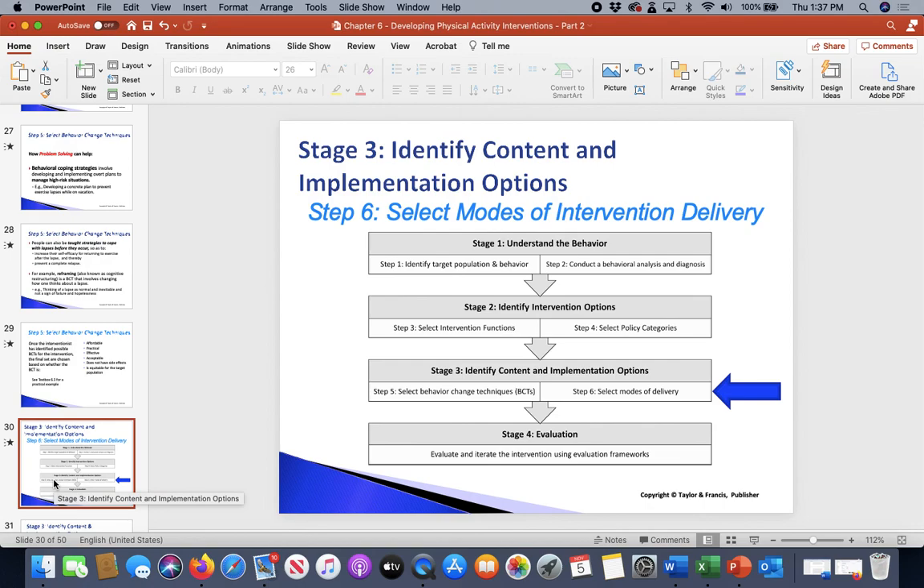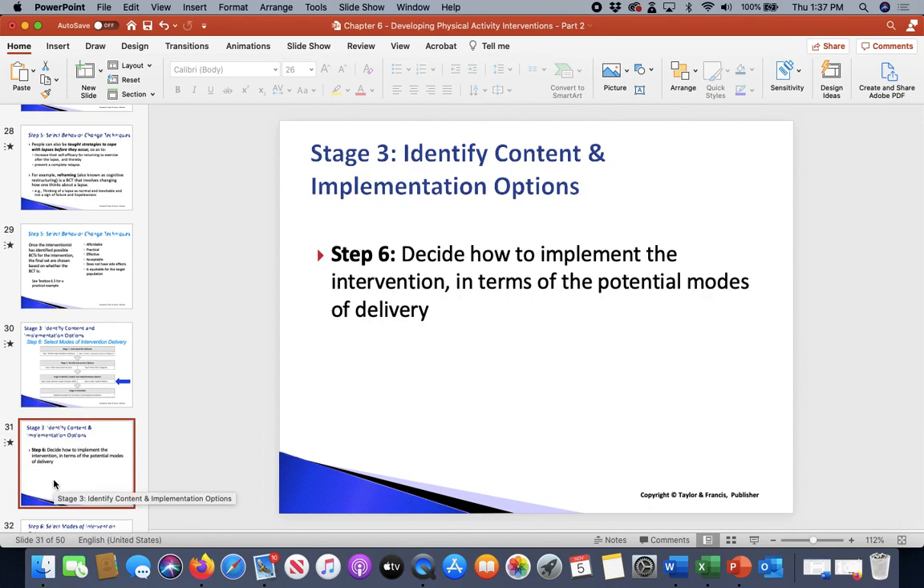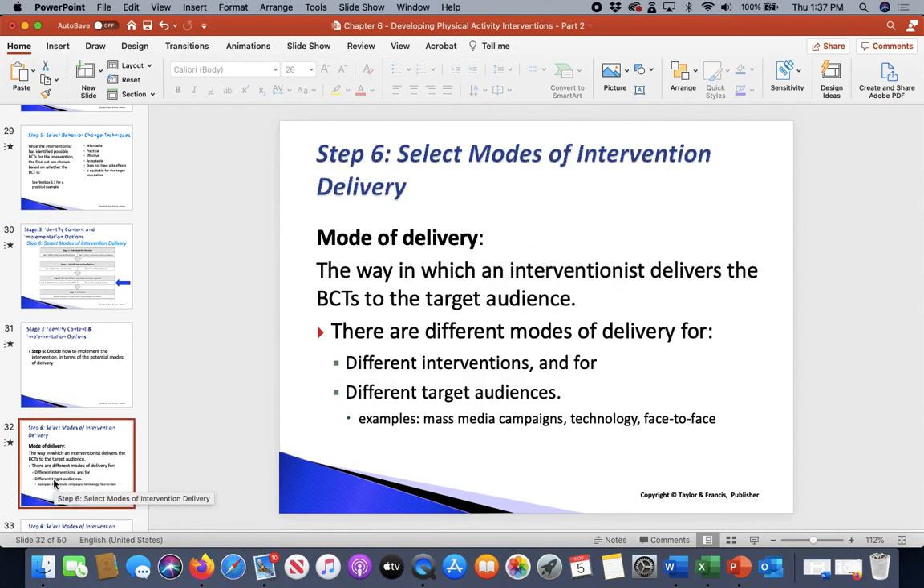All right, because now we're at that point where we're going to select the mode or the type of delivery of that intervention. Okay, and that's where it's going to become really important, because this is going to be the driving force for everything that you're trying to change. Okay, so what's the mode of delivery? Well, the mode of delivery is how you're going to deliver that behavioral change technique to whoever it is that you're trying to change.